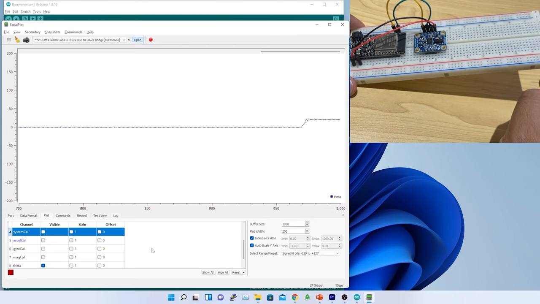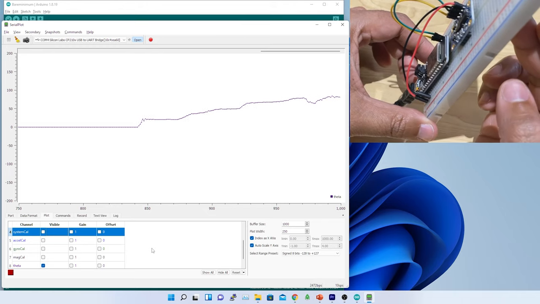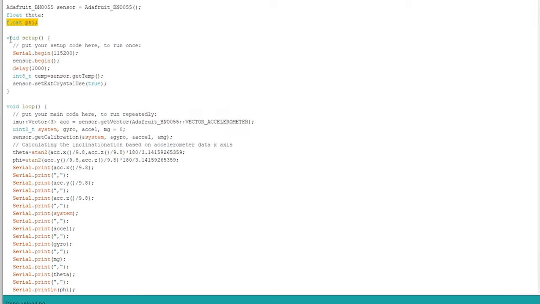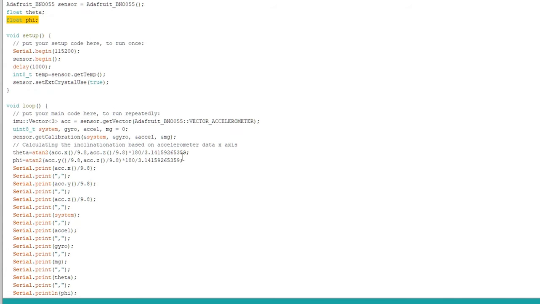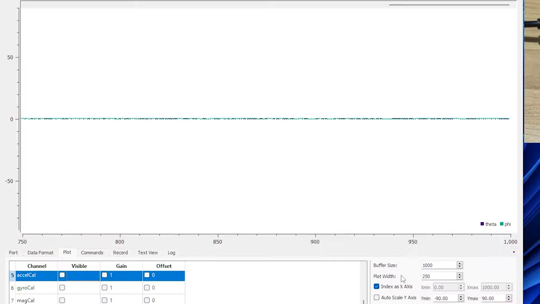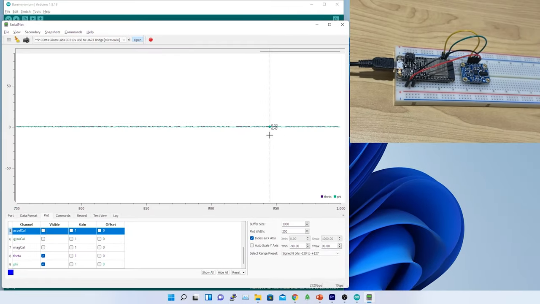Now, the same way, I can calculate the y-axis angle as well. Let me call the y-axis angle phi. The formula would be similar to the x-axis, which is phi is equal to tan inverse accelerometer y-axis and accelerometer z-axis, which are all divided by 9.8, multiplied by 180 degree by value of pi. At this moment, I can approximate both x-axis and y-axis degree of inclination.